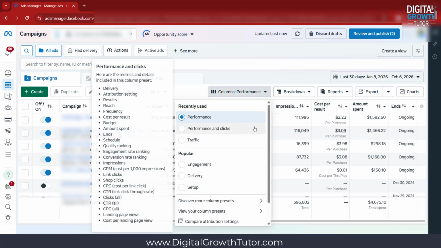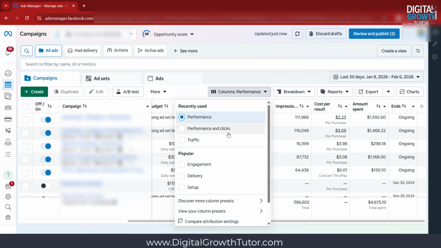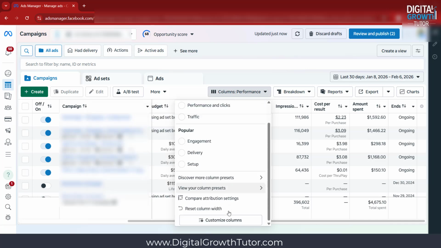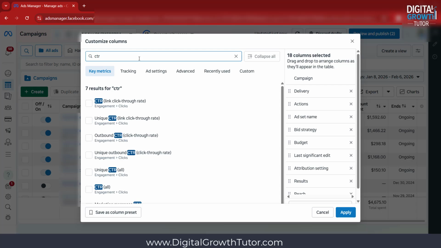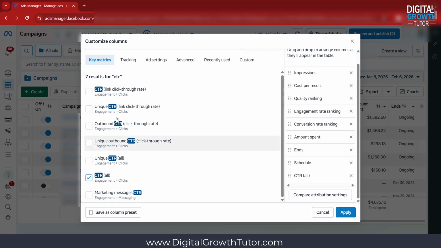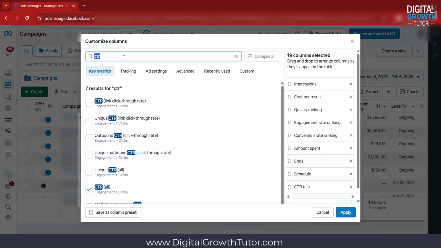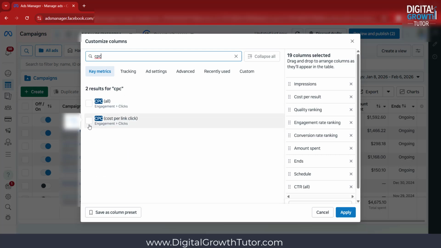To do this, click on the Columns drop-down here. Scroll down and click Customize Columns. Inside this section, you can find all the metrics available in Meta Ads Manager. I'll now select the most important ones for an e-commerce campaign. At the top search bar, I'll type CTR and select it. Next, I'll type CPC and select that as well.